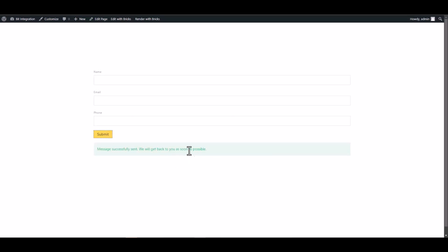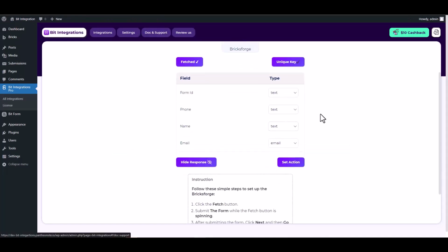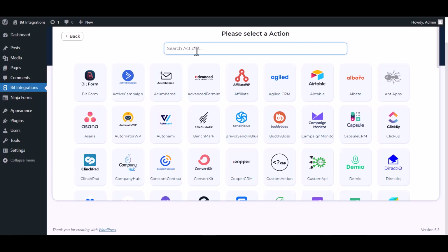The form has been submitted successfully. Now return to your integration site and check the response. Here you can see that Bricksforge has successfully fetched the data. Set action. Now search and select Action ClickUp.